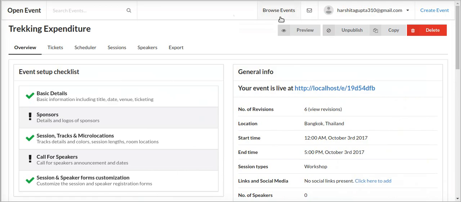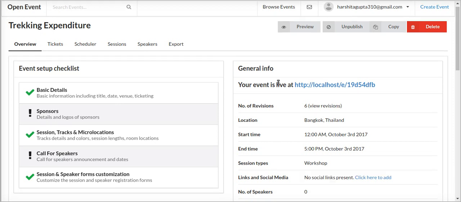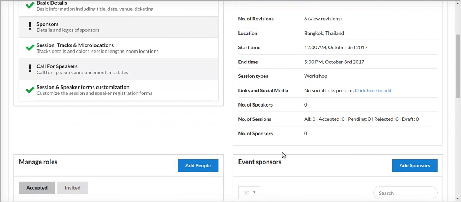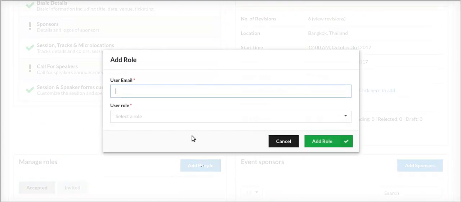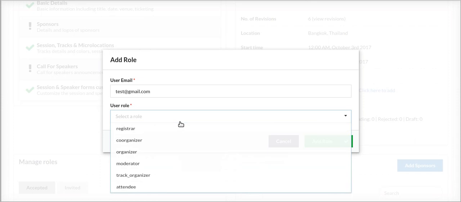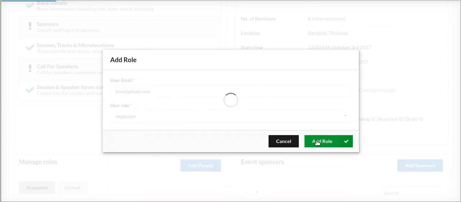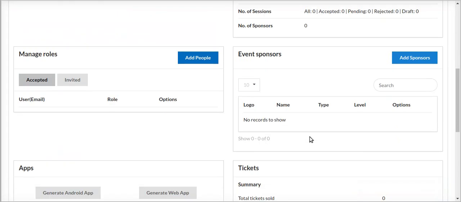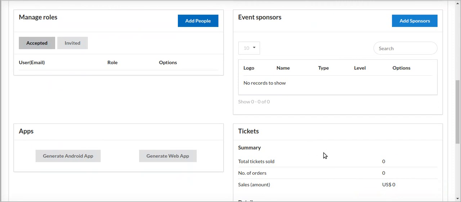So after the successful publishing of the event, what we can see is the event overview page, where we can get the general info like the starting time, ending time, number of speakers, sessions. We can manage roles like... now the role invite has been sent successfully. We can add the sponsors, we can see the ticket summary, etc.